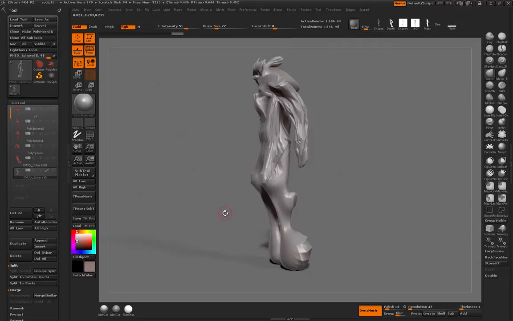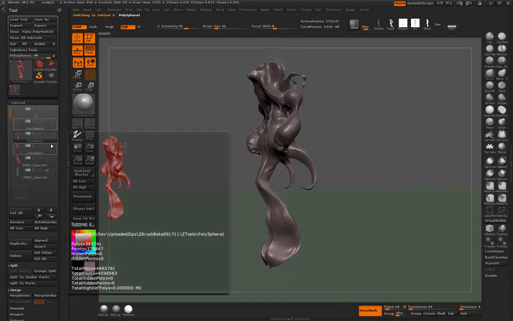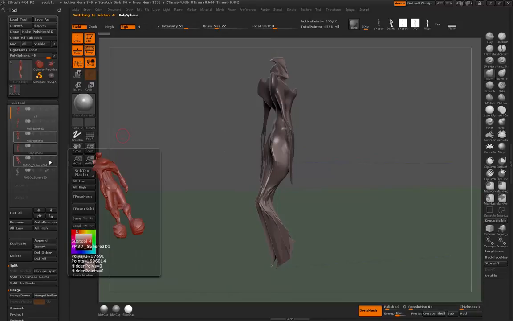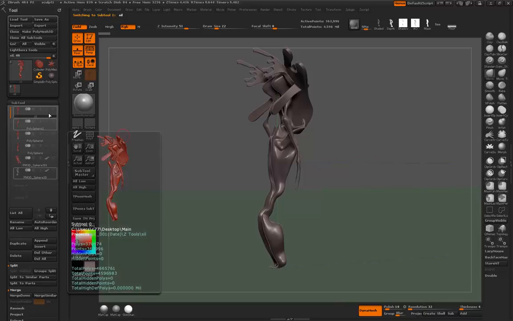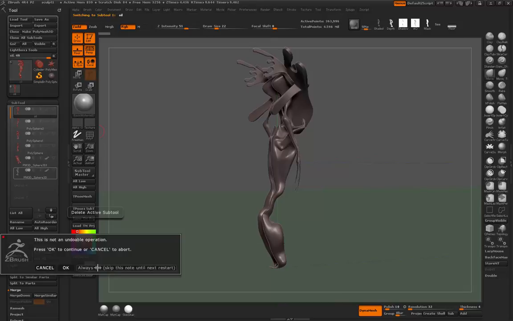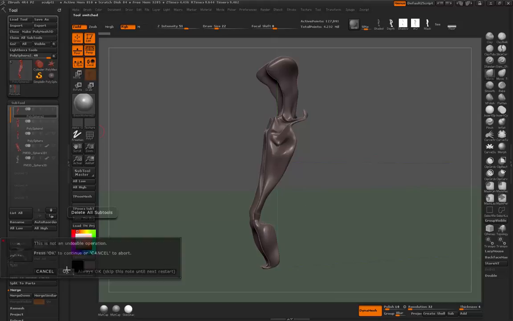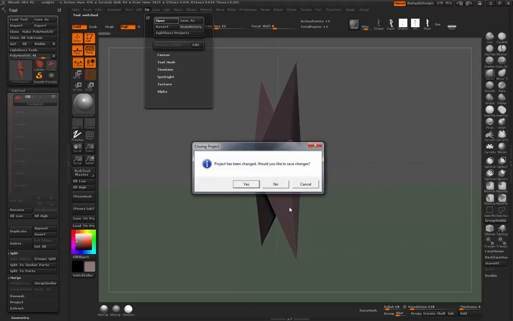Still looks good overall. I am going to take these other elements that we created. Well, I really like that one. I think we'll keep it in here. And I'm going to delete these ones that I don't want right now, just to clean up some space. Oh, did I just delete all? Yeah, I did. Projects, would you like to save changes? No.